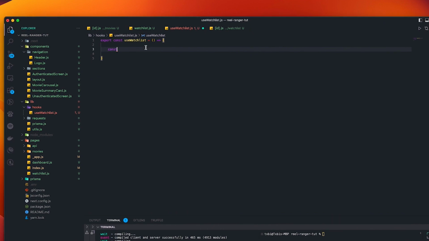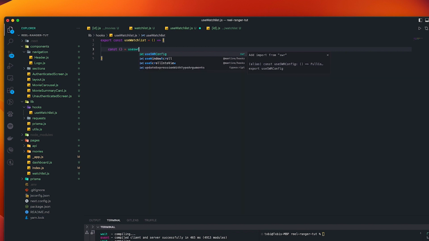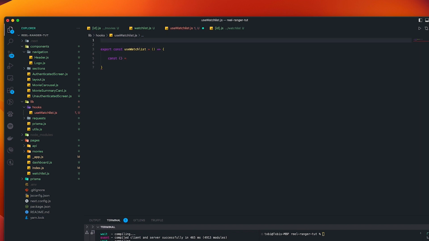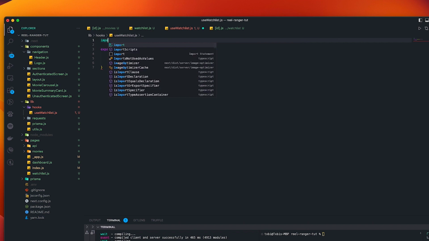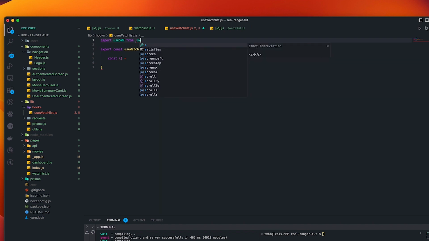So I'm going to say const here. Let's make use of useSWR. SWR has this hook called useSWR, and we have to import it, so I'm going to head to the top. Let's configure useSWR first. It's going to say import useSWR from SWR. Okay, and after importing it, we need a fetcher function for useSWR.